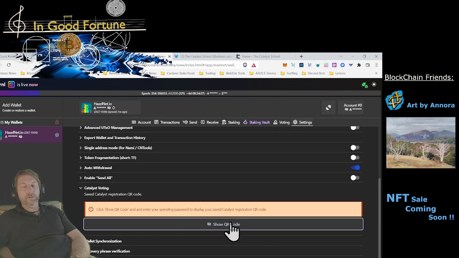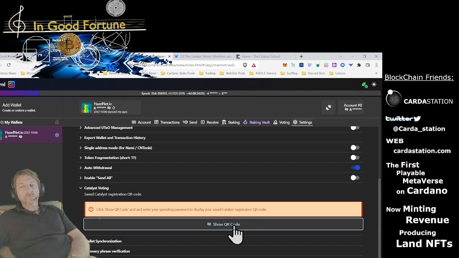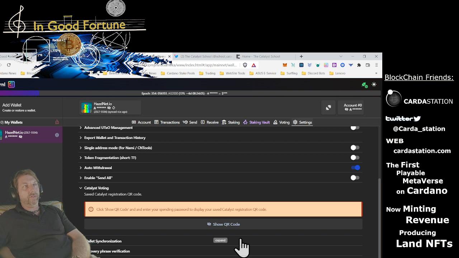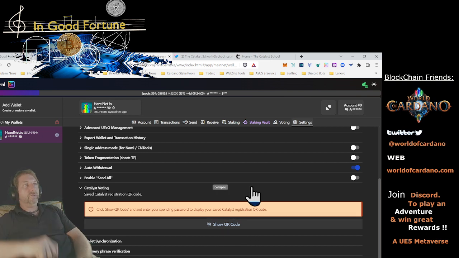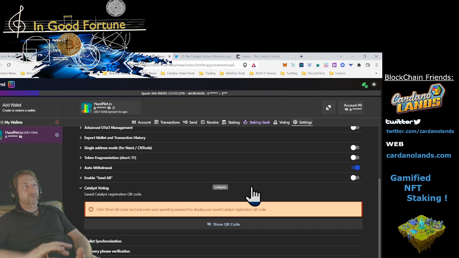All right. Now, I'm not going to open it up, but you'll see it says Show QR Code. This QR code is a code that you register in the Project Catalyst app that you've downloaded on your phone in the prior stage that we just completed. So it's going to show you a QR code. All right. So what you'll want to do is log into the Catalyst app that you've downloaded on your phone, and it will ask you to scan the QR code.